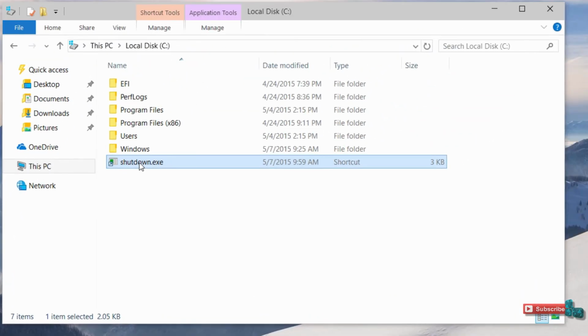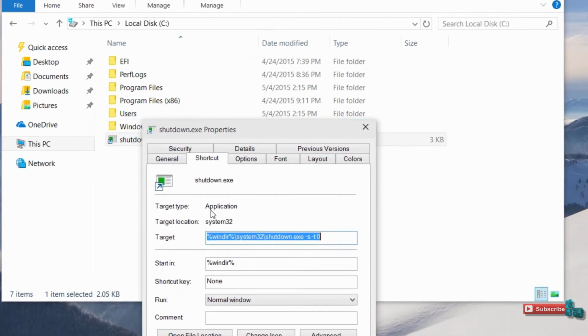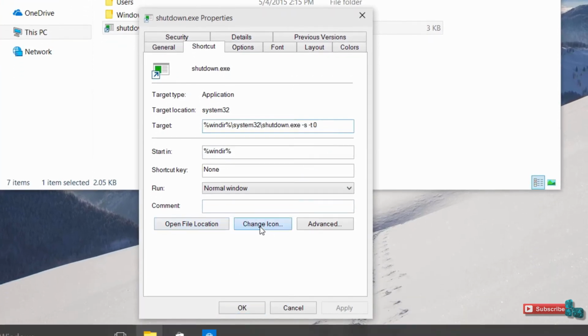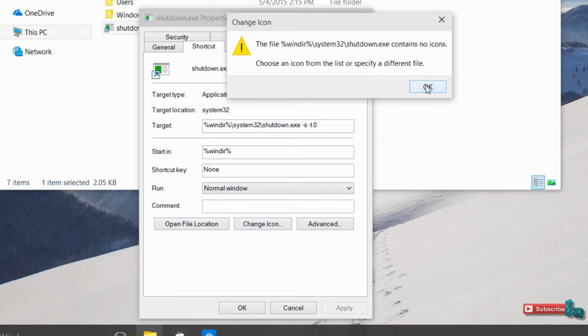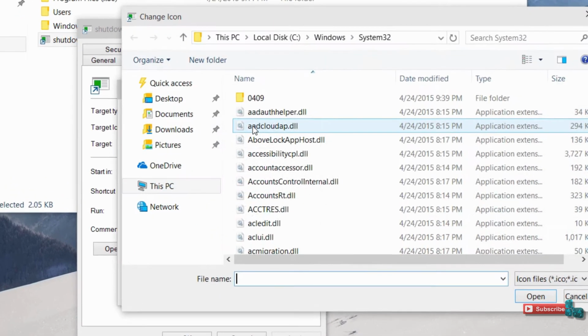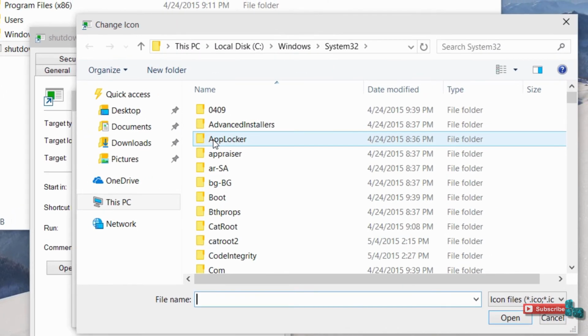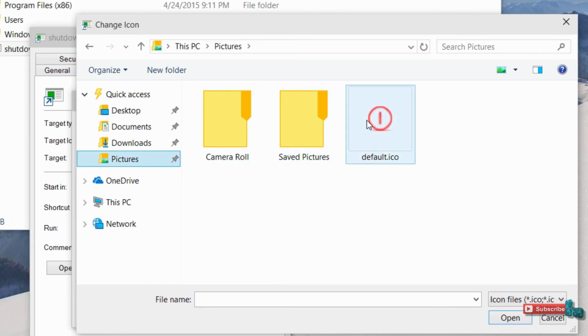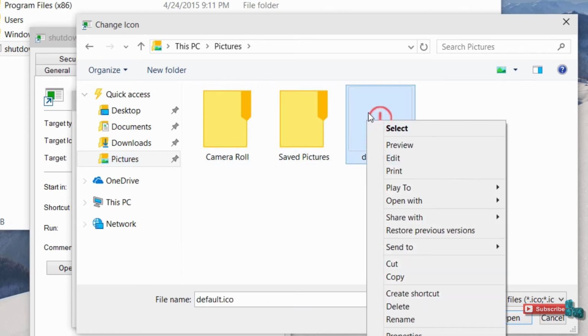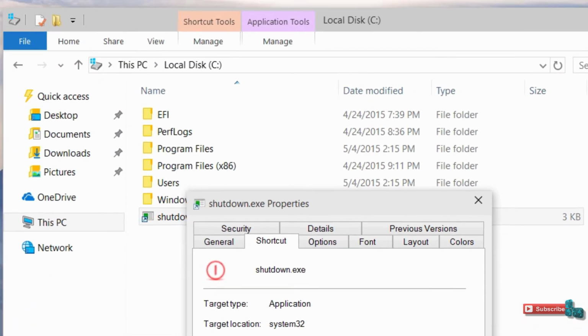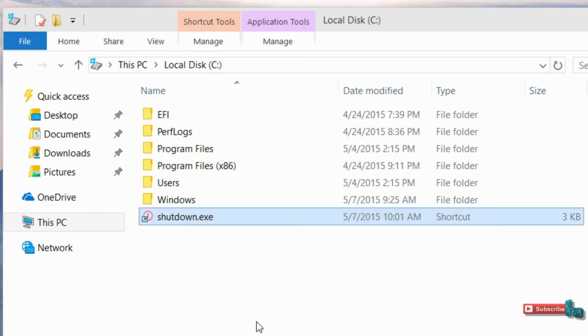All you have to do is right-click on the shutdown.exe, press Properties, and then from here you can press Change Icon. It'll give you a notification saying that you need to choose an icon from a list or select a different file. Press OK, press Browse, and wherever you saved that icon that you searched for from the internet, go to that location and find the icon, double-click it or right-click and select. Press OK, press Apply, and then press OK. And there you have it, the icon has been changed.